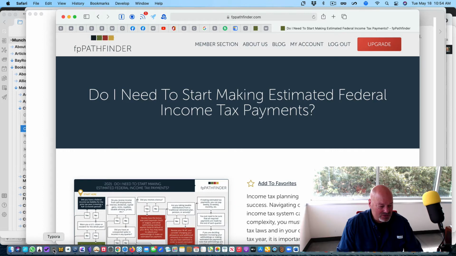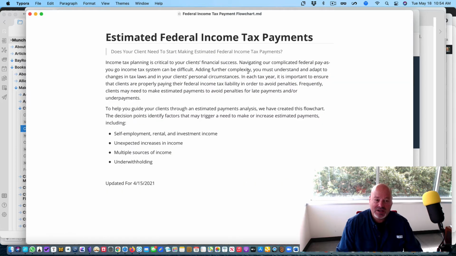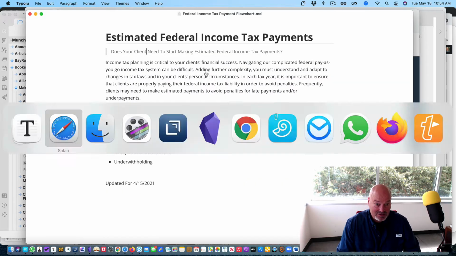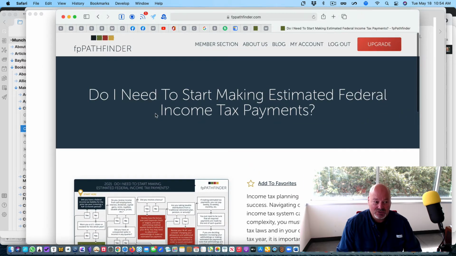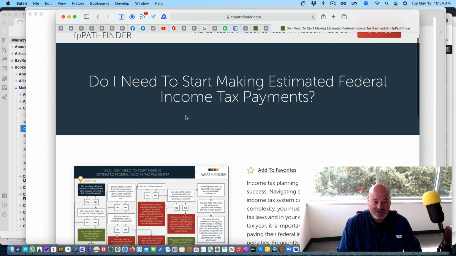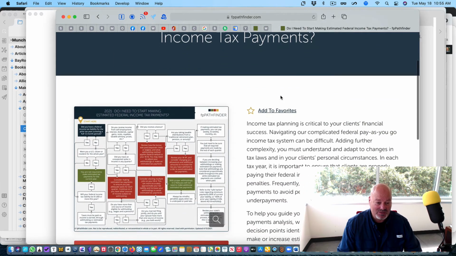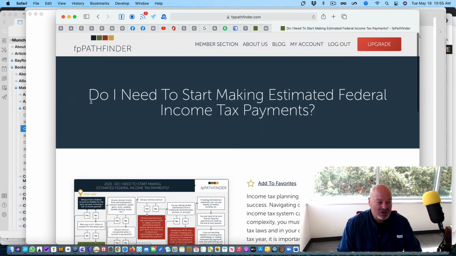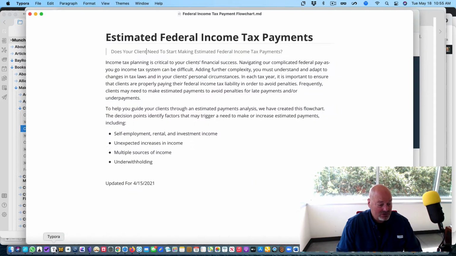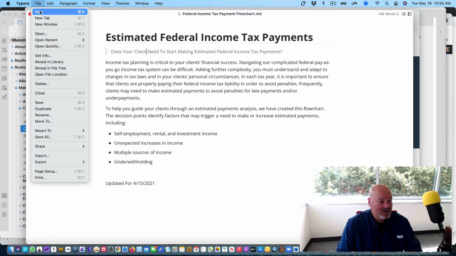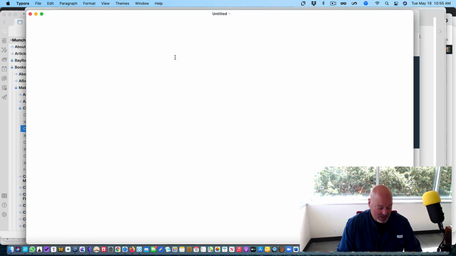If I open Typora, I've already created this. This is the resource, and it's a flow chart: Do I need to start making estimated federal income tax payments? That's a really long title. So the first thing I did was copy that, and I'll just start over and create a new file.